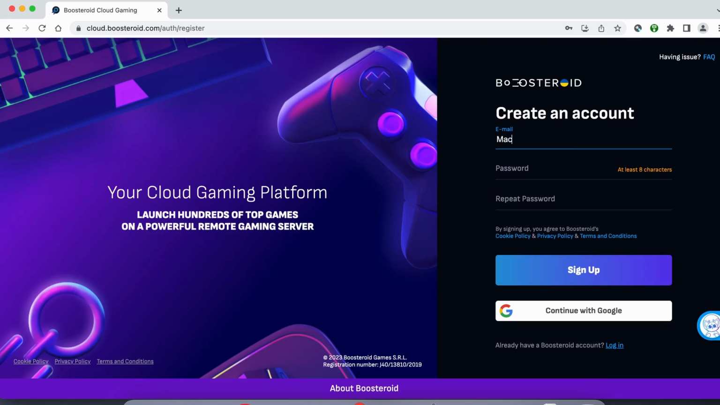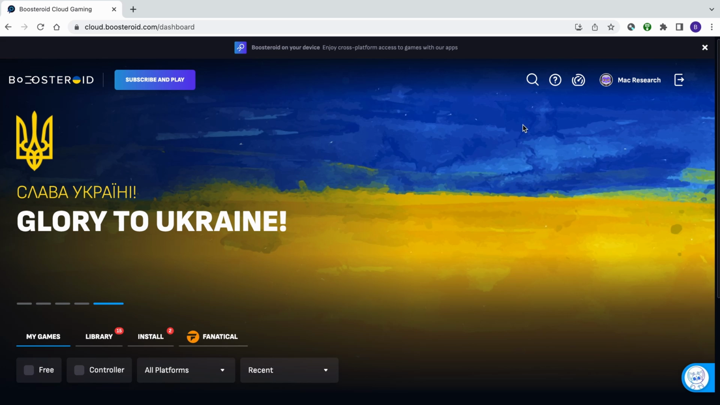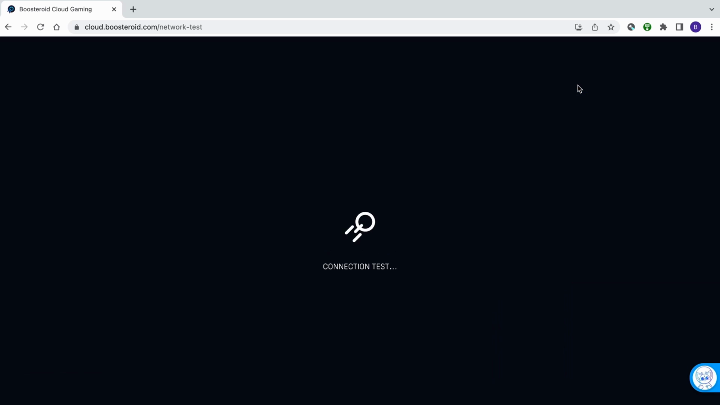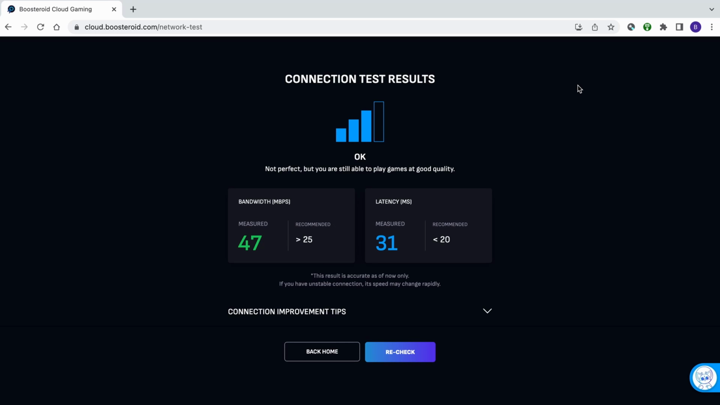To run the connection test, follow the link below the video to the Boosteroid site. Then register or use the Google sign up option, and once you're logged in, click the network test button at the top. This will give you a general estimation of the performance you can expect when gaming through Boosteroid.